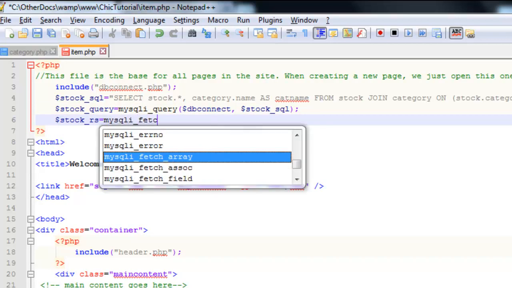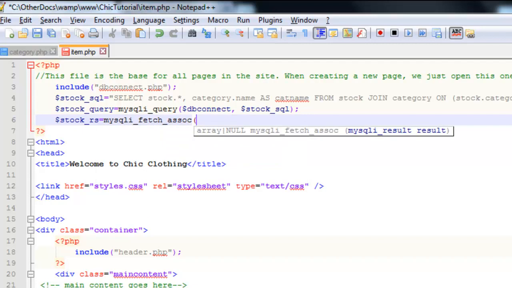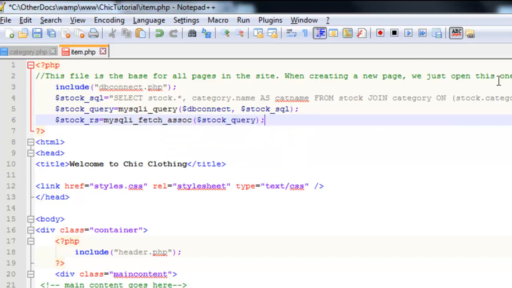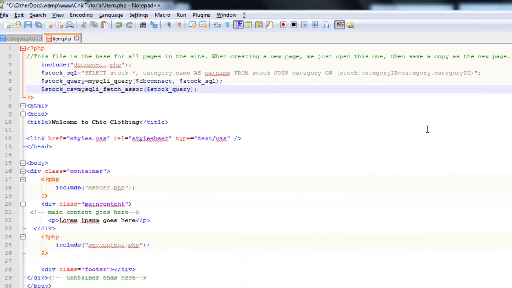So I'm using the fetch assoc, and the thing that I'm organizing are the unorganized results that were sitting in that stock query variable. So there's our three steps. Now when I display those down the bottom, I do not need to do that in a loop, because there's only one record going to be coming back, and it suddenly occurs to me that I forgot to do that at the top in the query.